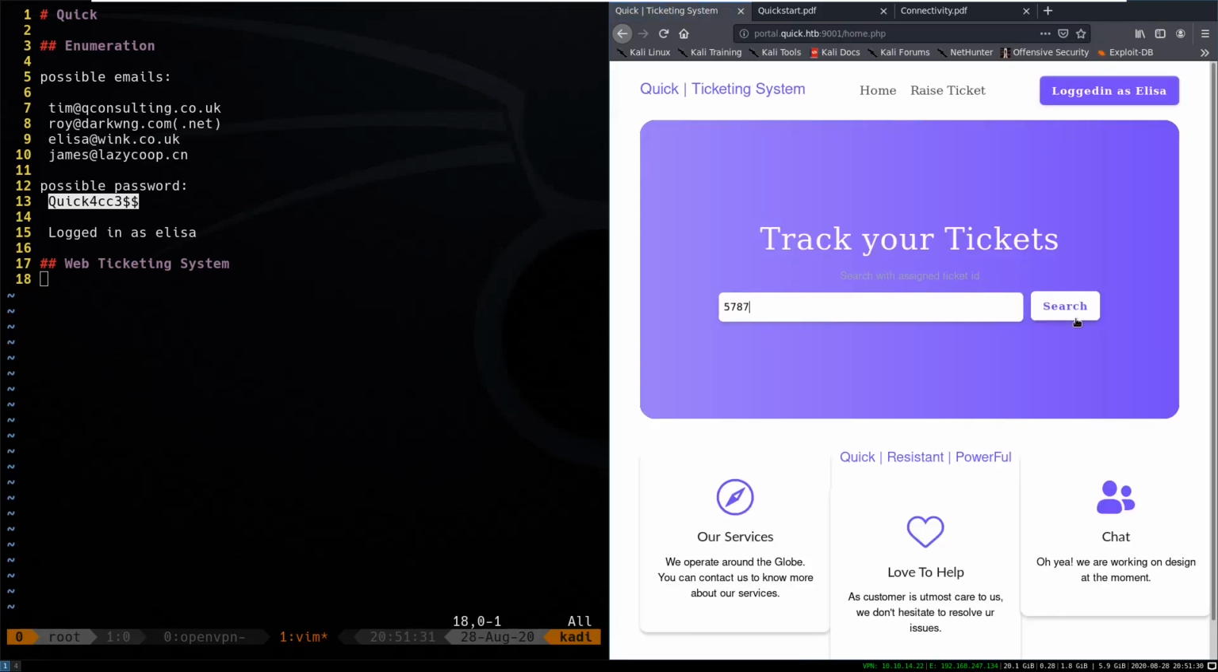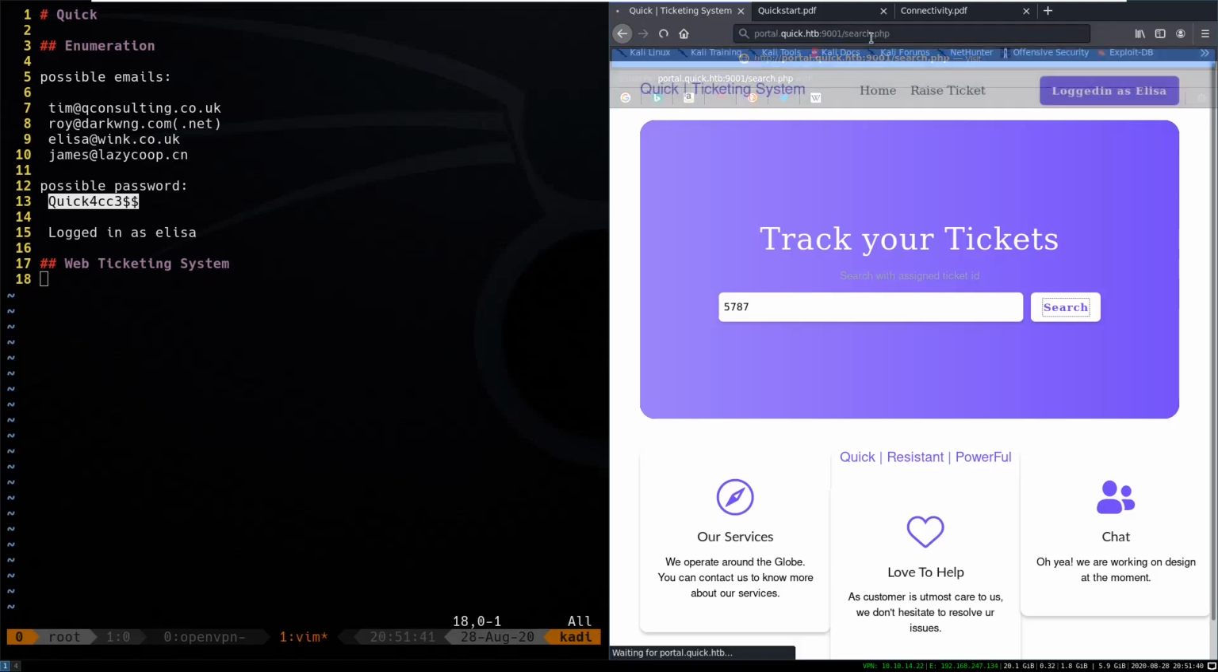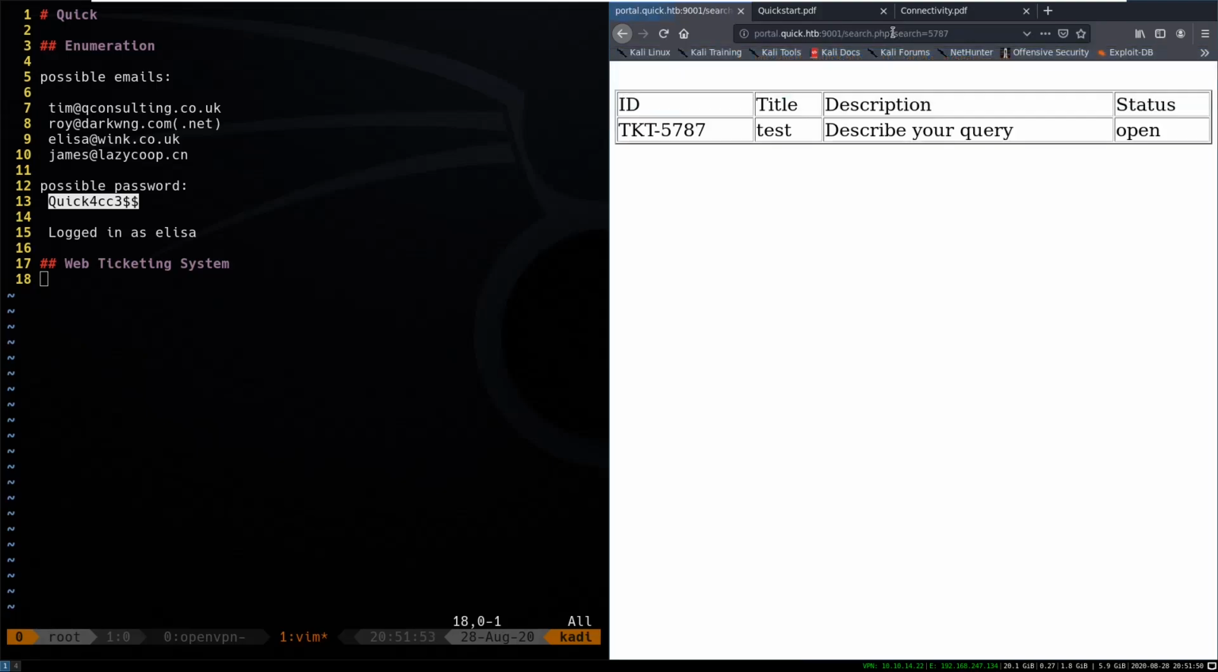See if we can search for it. And we're not getting anything back. What if we went to search.php and we searched for our ticket number? Okay, so it looks like it takes in the parameter search, and then it returns back the title and description and the status.